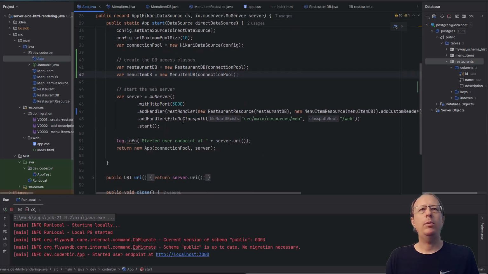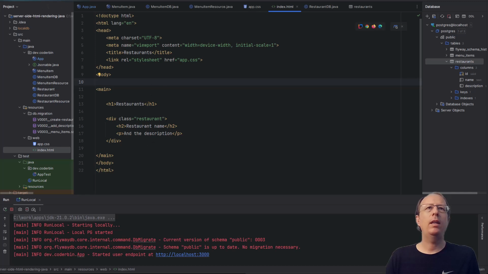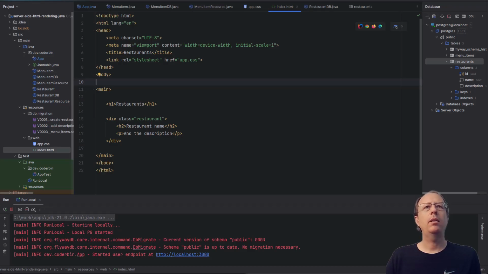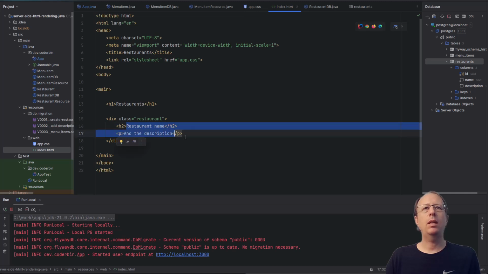And then we start the web server. Meanwhile, we've got some static file handling over here. So just some basic HTML and a style sheet. And it currently looks like this. So we simply want to replace the hard-coded restaurant names and descriptions here with data from our database.